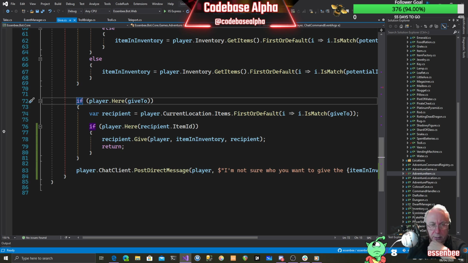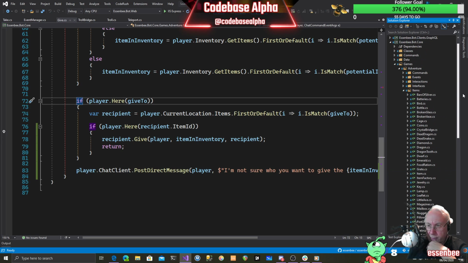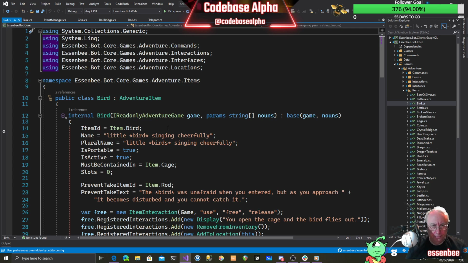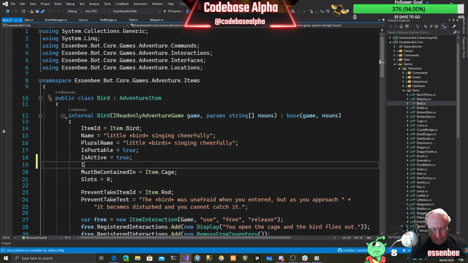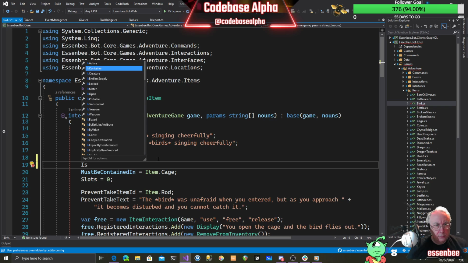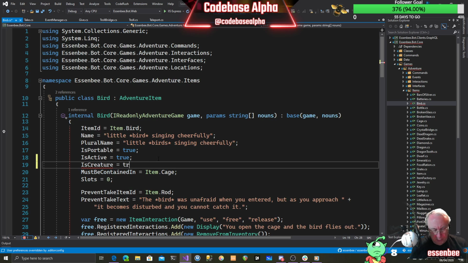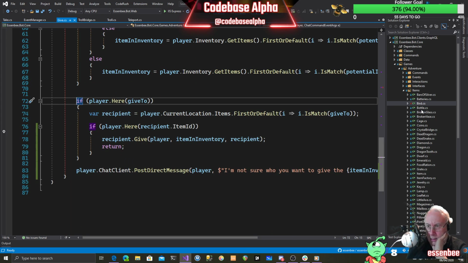Okay, so what we need to do is go and look at all of our creatures as items. We've got a bird. That's a creature. Bottle, broken glass, cage, coins, crystal bridge, dead dragon. Dead dragon is a creature, but dead snake is a dead live dragon.